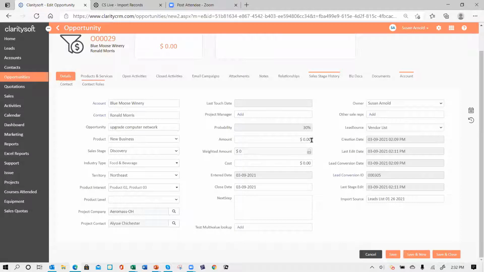And then the amount field, while you're talking to them, you can say, well, this is going to cost about $30,000. Okay. And then you can type it in. And while you're working with the opportunity, then you can continue to just type it in as your estimate until you get down to the nitty gritty of the actual products.